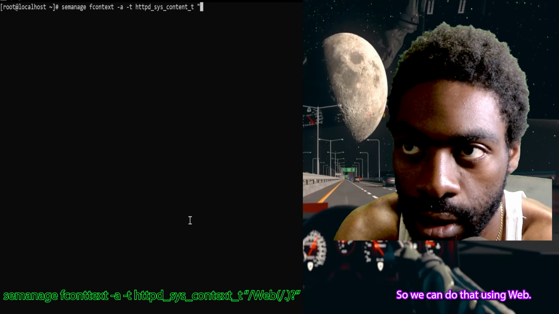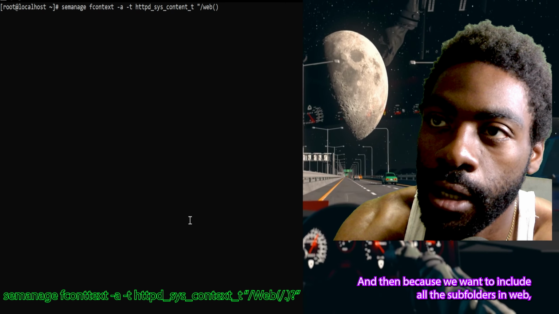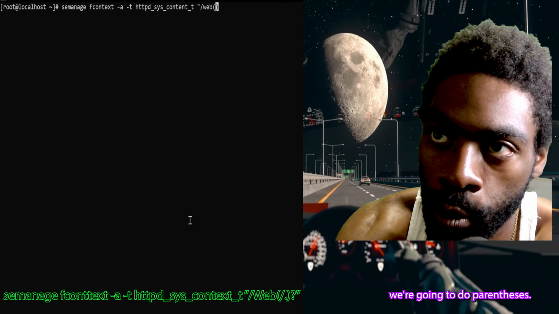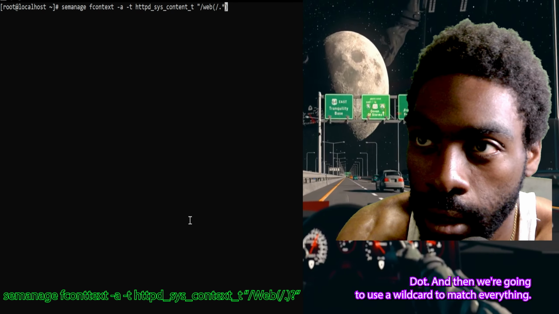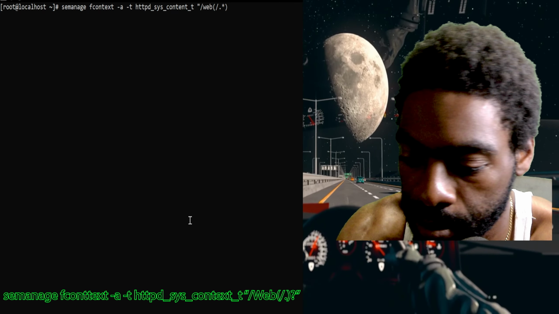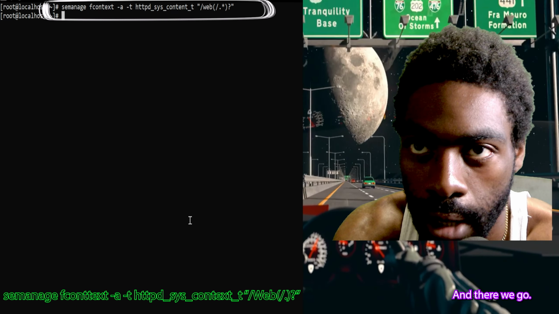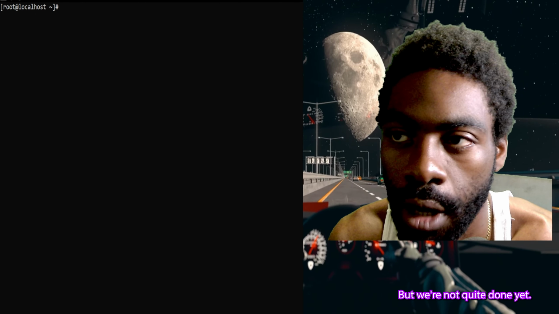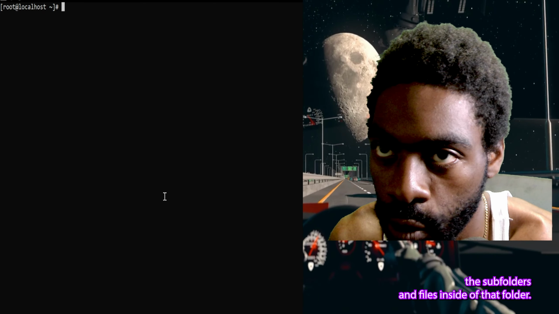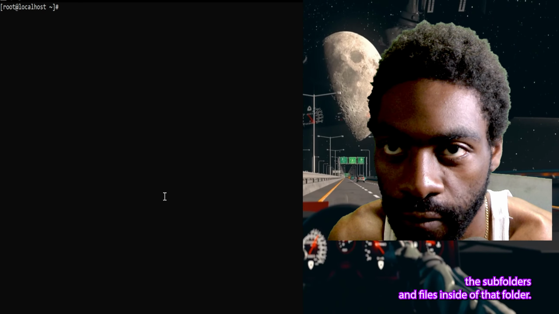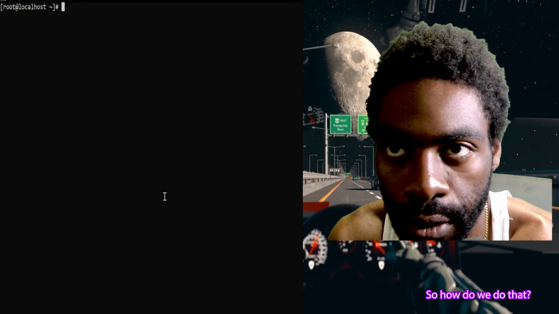So we can do that using /web, and because we want to include all the subfolders in web, we're going to do parentheses, quote, dot, and then a wildcard to match everything, and then we close it up, and there we go. But we're not quite done yet. We've applied the context labels, but we have to go and relabel the subfolders and files inside of that folder. So how do we do that?